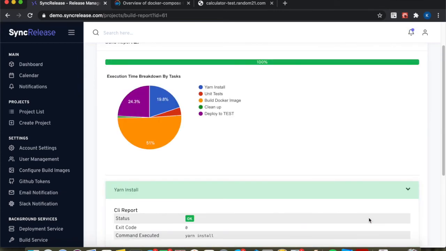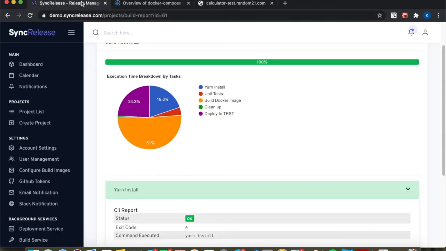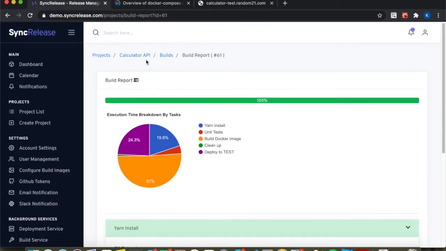Okay, it's done. So everything is completed. Let's go and check it out. Refresh. Okay, you see our latest code changes are now in the test environment. So what we have done is, every time a new release package is created, we run the unit test, which is doing a kind of continuous integration, and then we do the deployment right away automatically to the test environment.